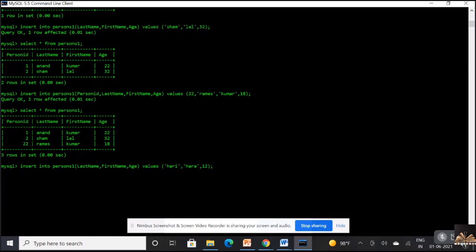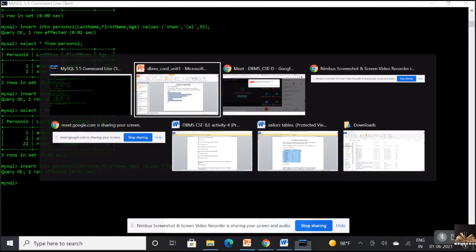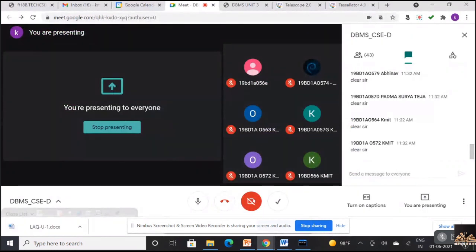Now, again, I'm inserting 3 values. Entered, query, okay. What would be the value of person ID for this particular row? Please put it on the chat. What would be the value of person ID for the 4th row created? So Dharan has written 3. How would that be 3, Dharan?